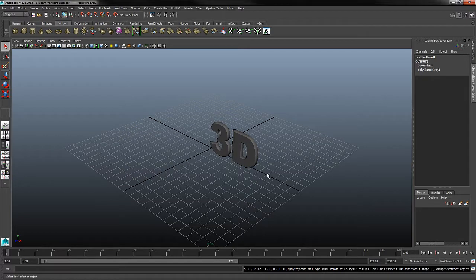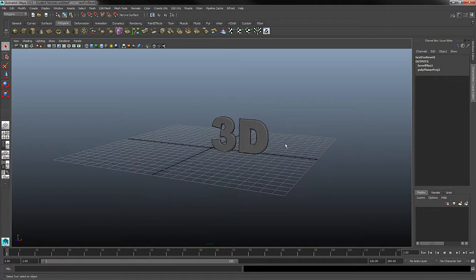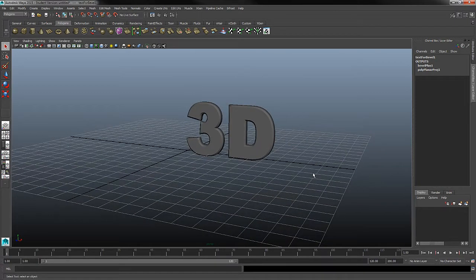So now that you have your 3D logo, let's take a look at how we can navigate about a 3D environment and see the logo from all different sides. Now we have three different hotkeys to navigate a 3D environment. We can orbit, pan, and zoom.